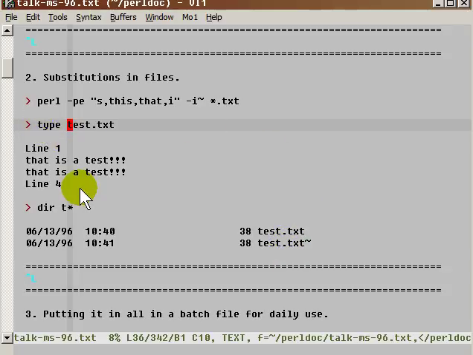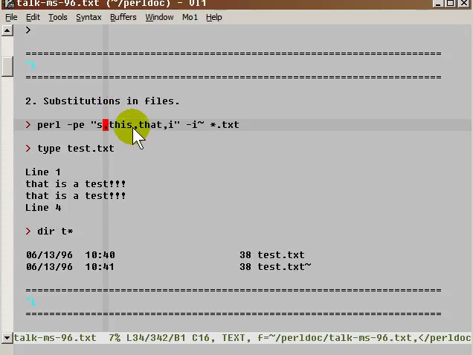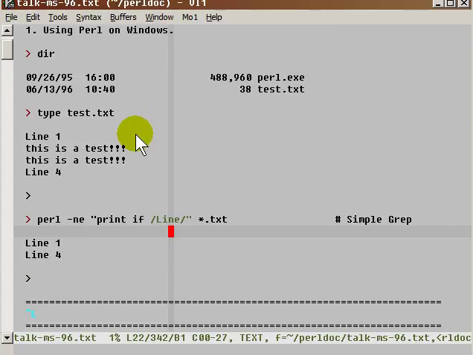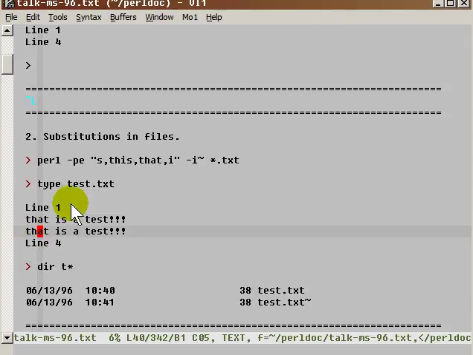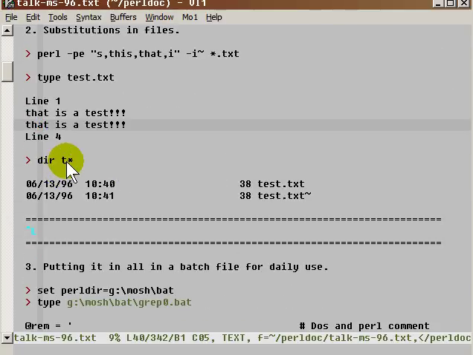So here's the original file, and when we run this code, this will change to that. How does it happen? We are running the substitute command, s, and you can use any delimiter. This with that, and i means case insensitive. So that means capital or small, it doesn't matter, it will become that. So it goes over each line of this file, this becomes that. That is a test, that is a test. Everything else remains the same. And afterwards you do a dir t*, you get the new file.